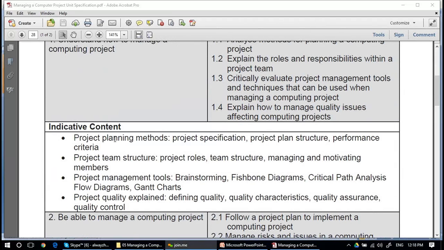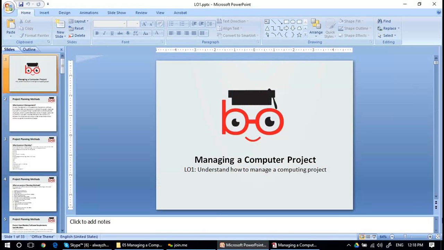So indicative contents includes project planning methods, specific project specification, project plan structure, performance criteria, the project team structure, project roles, team structure, managing and motivating members, brainstorming, fishbone diagrams, critical path analysis, flow diagrams, Gantt charts, project quality explained, quality characteristics, assurance, quality control. So let us start with the basic first learning outcome, understand how to manage a computing project.